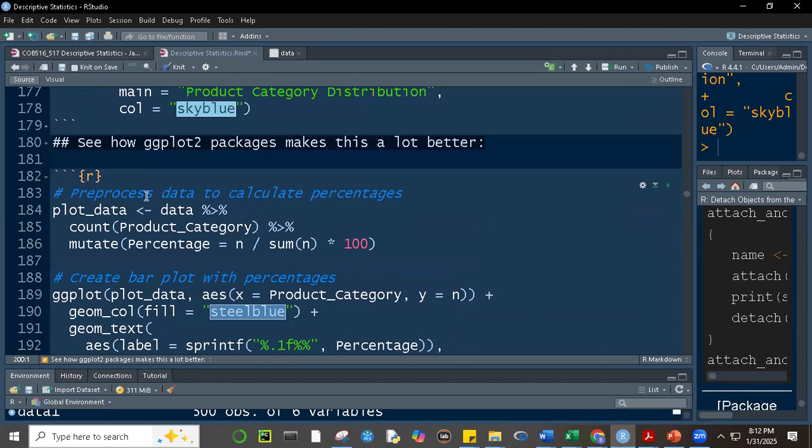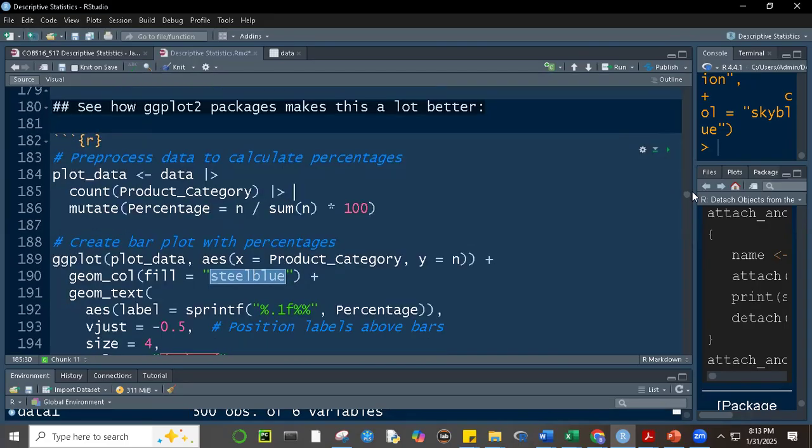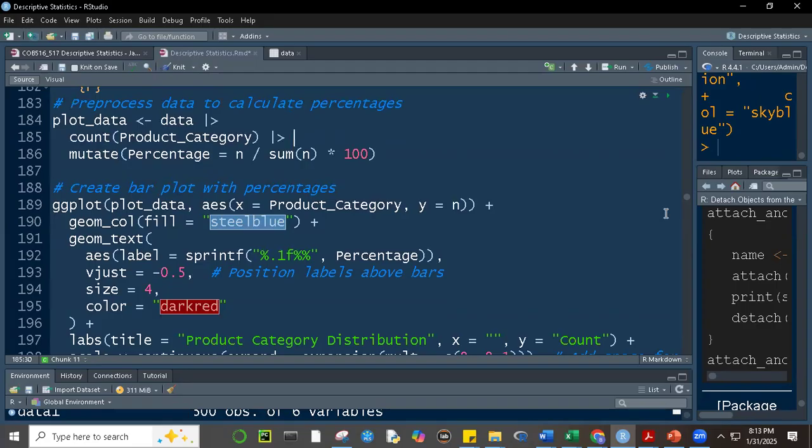So what's happening here is we first, from the data, this is the old, if you recall, pipe operator. I'll replace it with Control Shift M. This is the new one. And in Mac, it's Control, what's that class? Option M, I think. In Windows, it's Control Shift M. So what happens here is that we first count the product category and we create this percentage of the product category. And then here we're creating the plot.